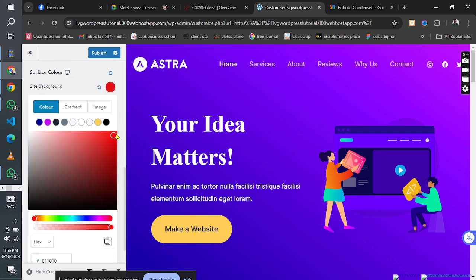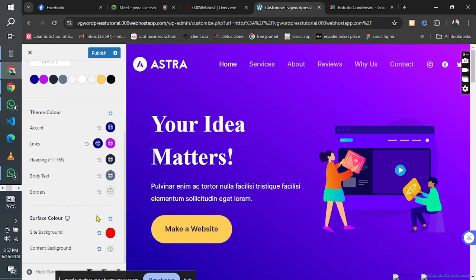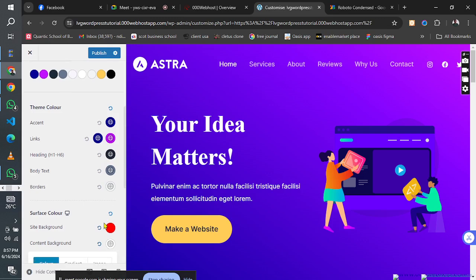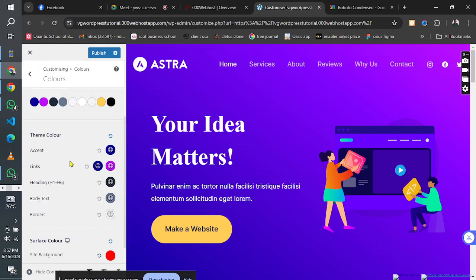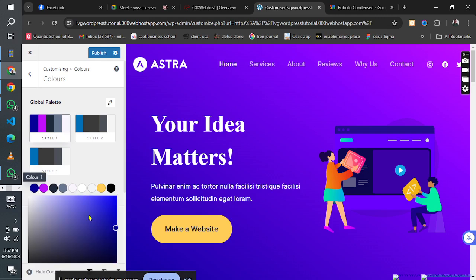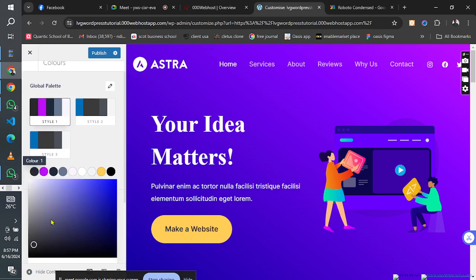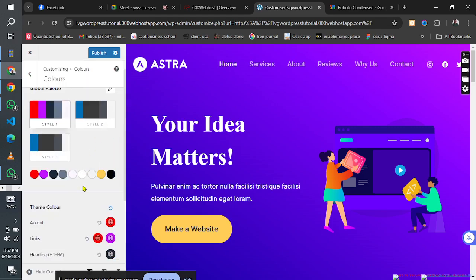Let's say I want to change it to red. I'll just come here, the entire site should change to what? Red. Content background too, I want to change it to red, the entire site should change to what? Red. Theme colors and all that. So we have color one. Let me change it to red.